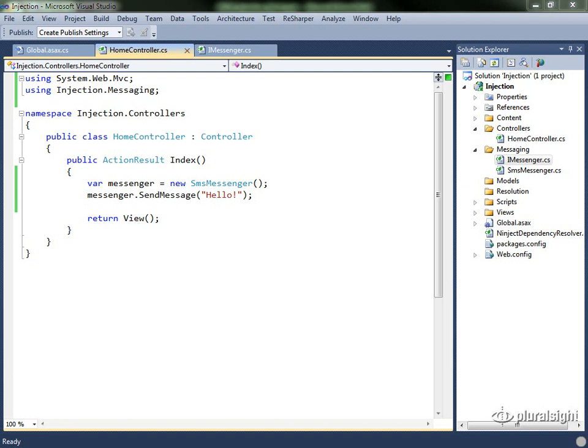Now that we've written a custom dependency resolver, let me give you an example of how useful it can be. Inside the home controller, we're constructing an instance of a class called SMS Messenger and invoking a send message API. If this class actually talks over the network, I have a bit of a testability problem because I could have tests fail just because the network's not up.